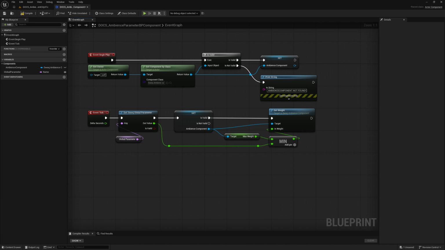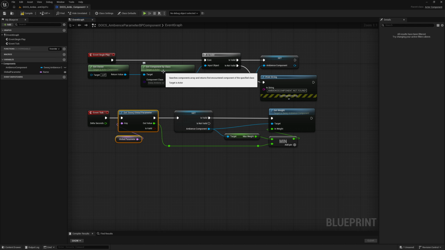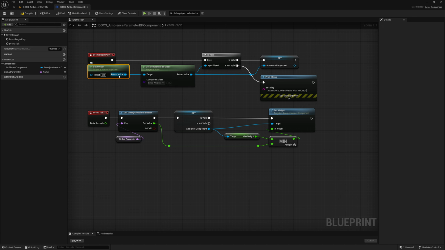To make this more adaptable, we can construct a blueprint component to add to our Sweej Ambience sounds, one that utilizes the SweejTech global parameter system. This means that we can use any named global parameter value to alter the weight of the Sweej Ambience sound. When added to a Sweej Ambience sound, this will get the Sweej Ambience component of the owner, the Sweej Ambience sound itself, and use the global parameter to set its weight. It also takes into account the max weight in the way that we just discussed.